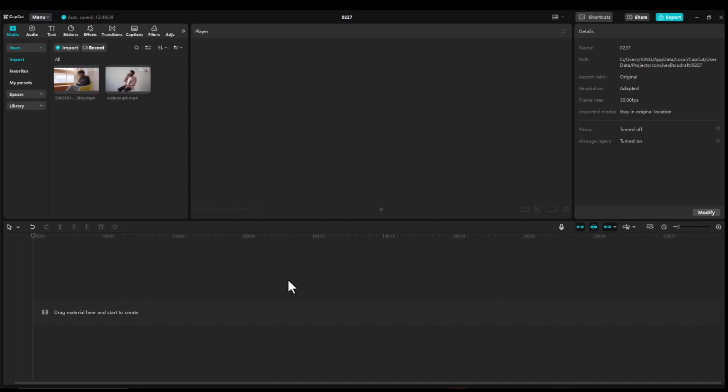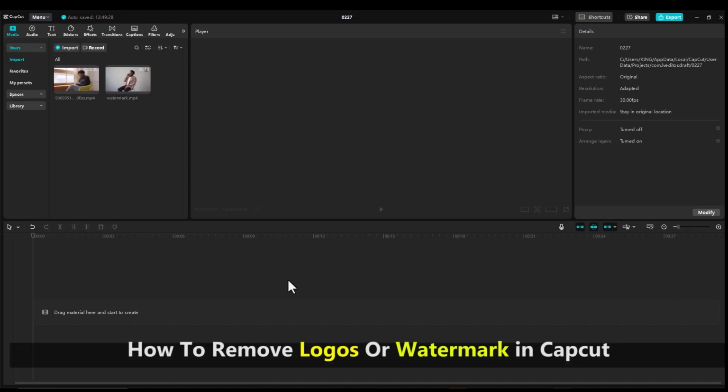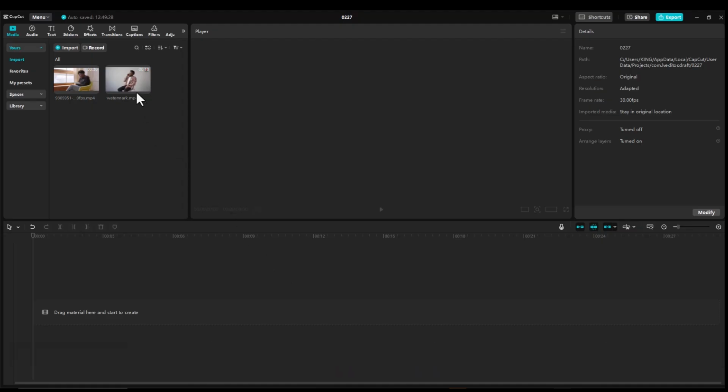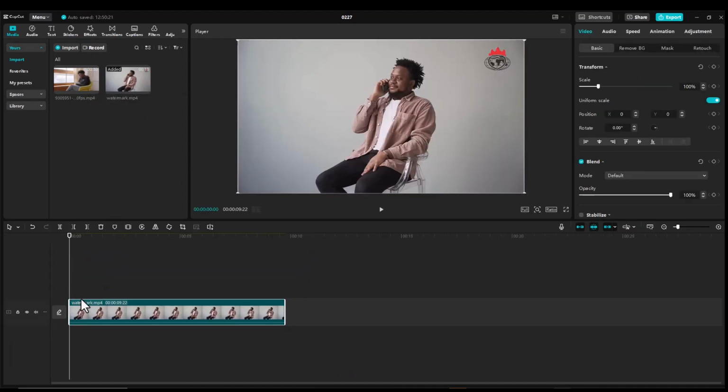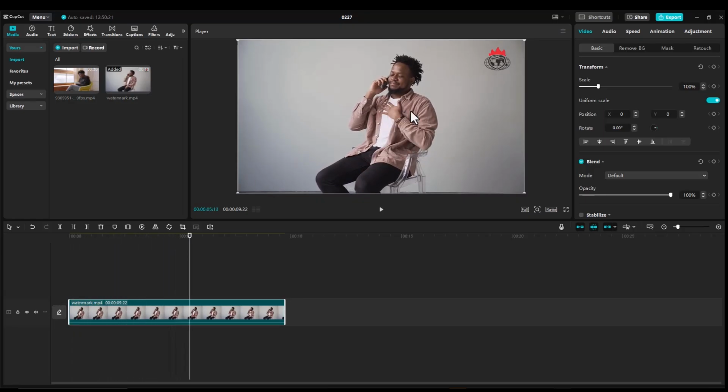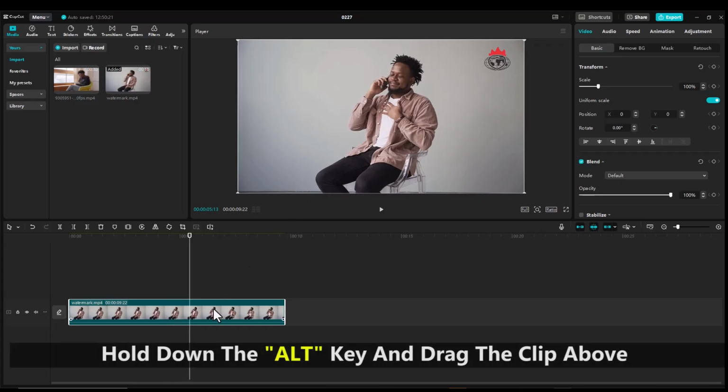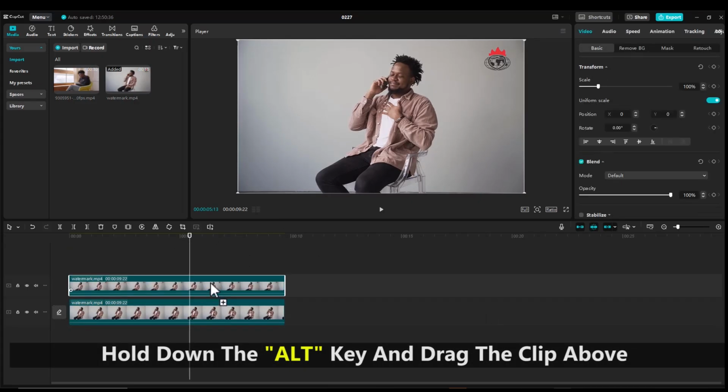In this tutorial, I'm going to show you how to remove logos or watermarks from your videos in CapCut. The first thing you want to do is to select your video clip over here and drag it onto your timeline. And as you can see, this video over here has a watermark or a logo at this portion over here. To take it out, the first thing you need to do is to select your clip over here and hold down Alt and drag it one track above to duplicate it.